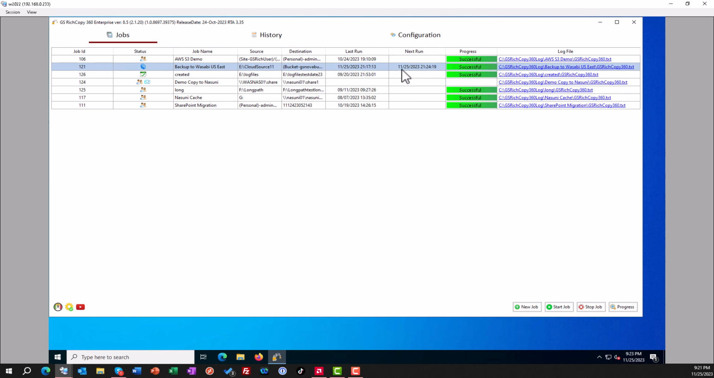Now if you look here, it says the job is set to run 1 minute later from this time. And that's how you set the job to run on schedule. And that's how you set it to run as a service as well.